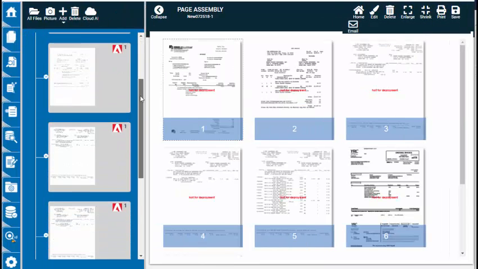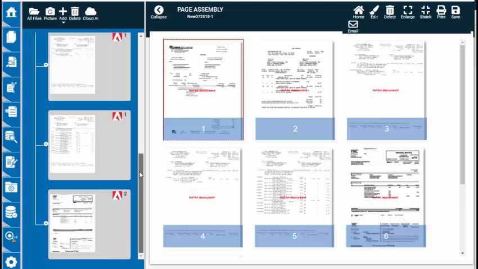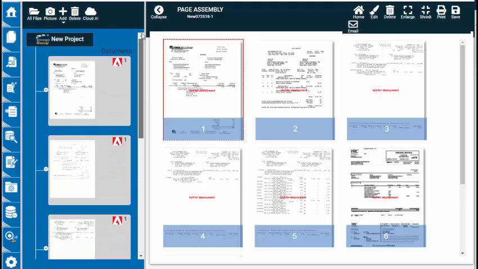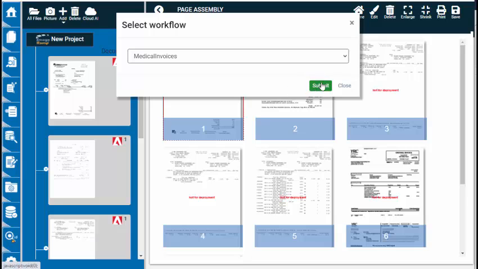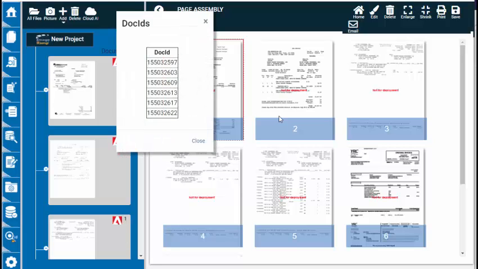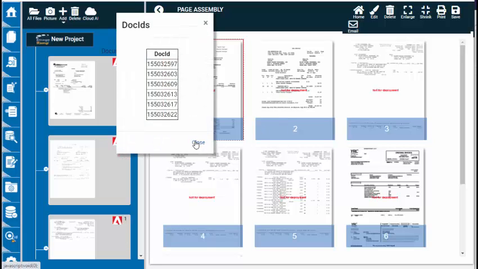And the AI tools we use allow us to automatically extract the documents. So here we can see all the documents that are ready for uploading. We select our cloud instance and which workflow we want to submit the extraction to. So we have a medical invoices workflow defined, and all of the files are subsequently uploaded to the cloud for extraction.